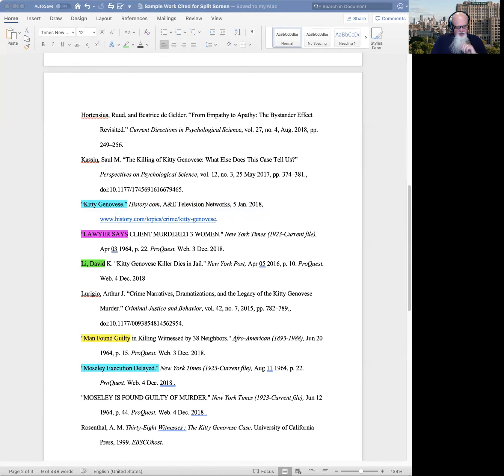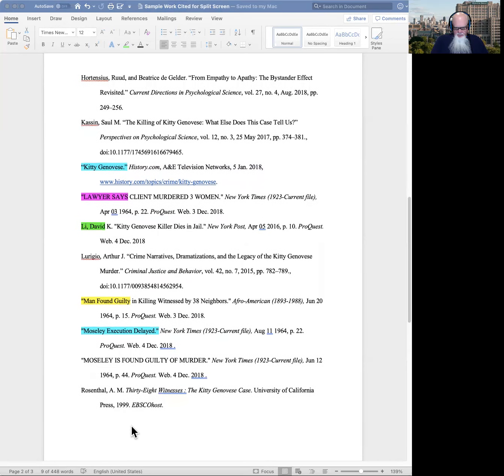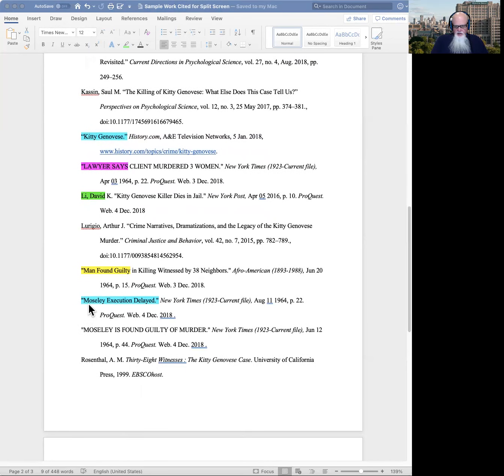So this is Mosley execution delayed. So now I'm going to look under the M's, and I see Mosley execution delayed. Again, there's no author, obviously. If there were, it would be there.